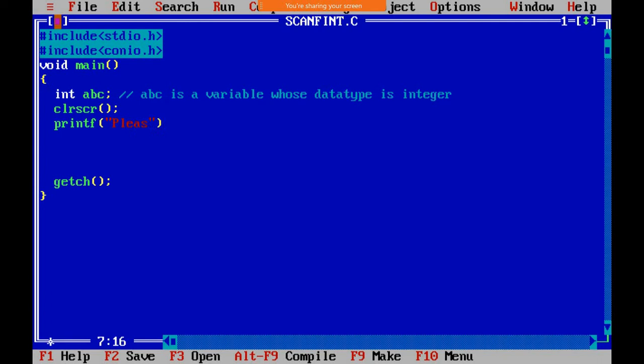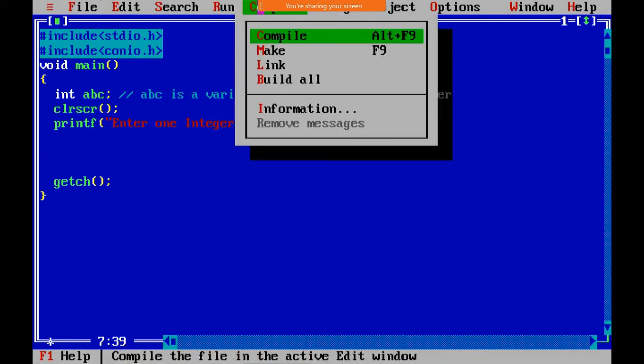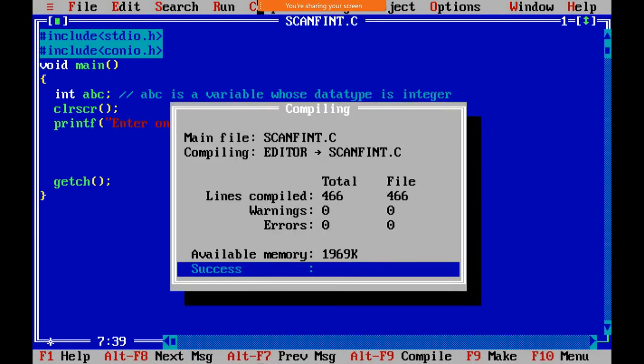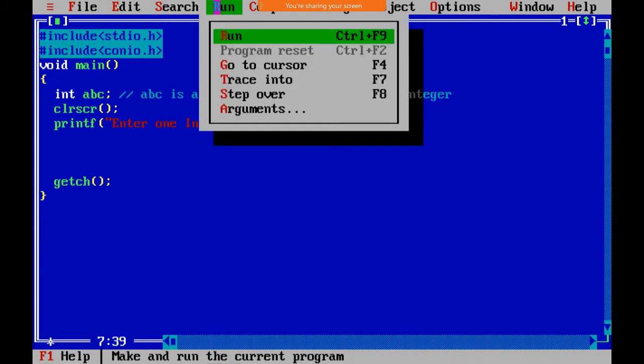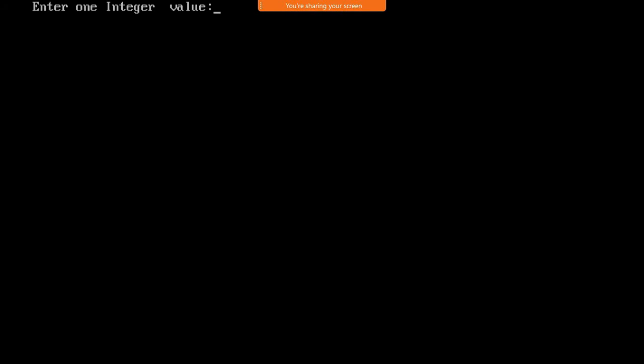Please enter one integer value. That message will be displayed on the console. Let's check out. Let's compile it. Let's check, do we have any warnings and errors? We don't have any warning and error. And execute that. See, we get one message.